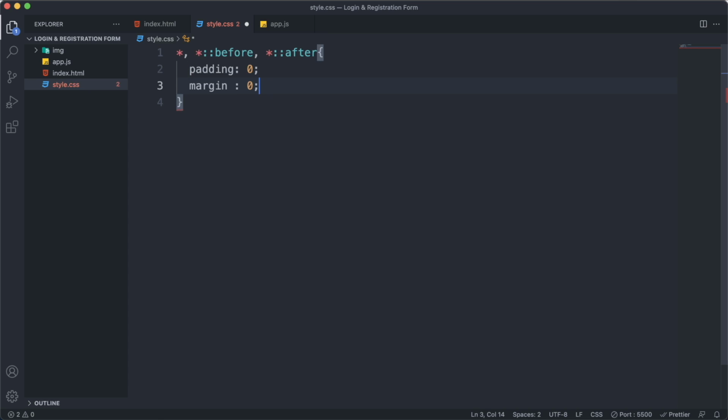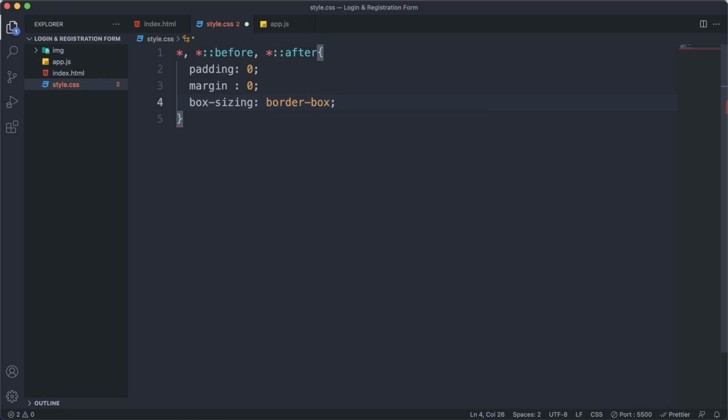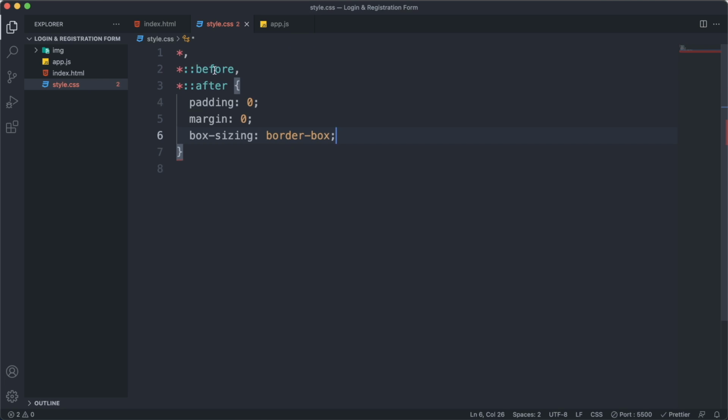and the paddings. One more thing I want to do here is set box sizing to border-box. This way, when we add some padding or margin to an element, its width will not be affected by that padding and margin. Great, so that's it for the reset.